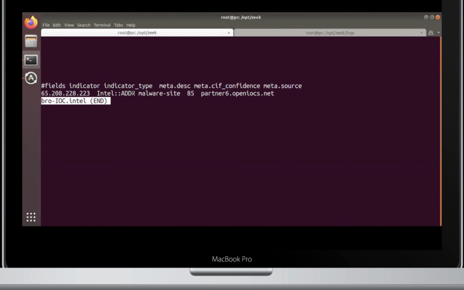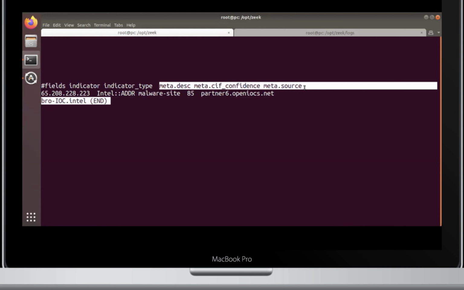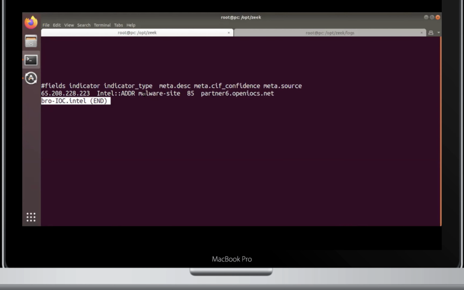So you need to define the type, and it has its own format. You define the type saying Intel::ADDR, which tells Zeek that it's an IP address. The third field holds metadata fields that are optional. If you have the CIF framework enabled, then you need those optional fields. But they are optional. You can keep them or remove them. It's up to you.